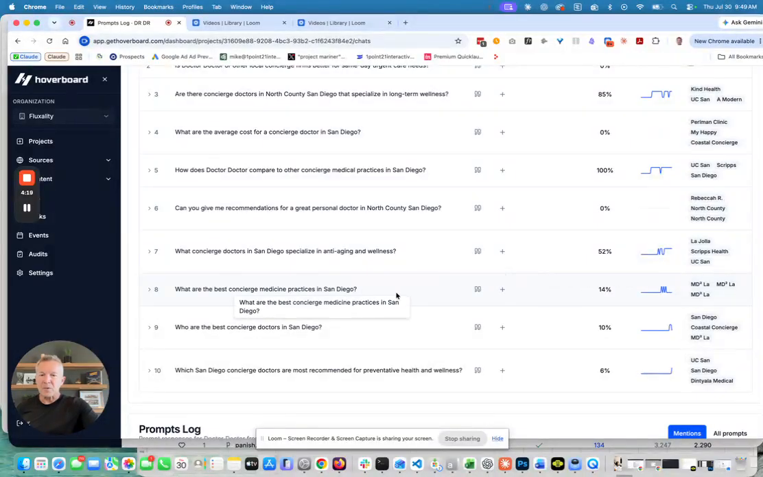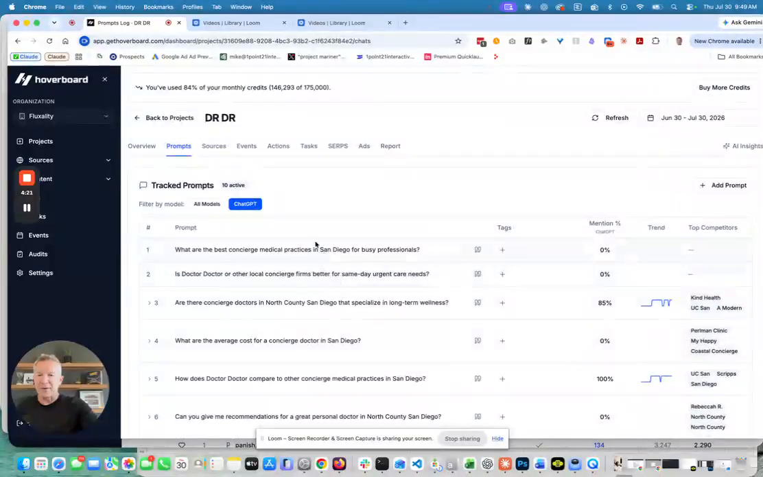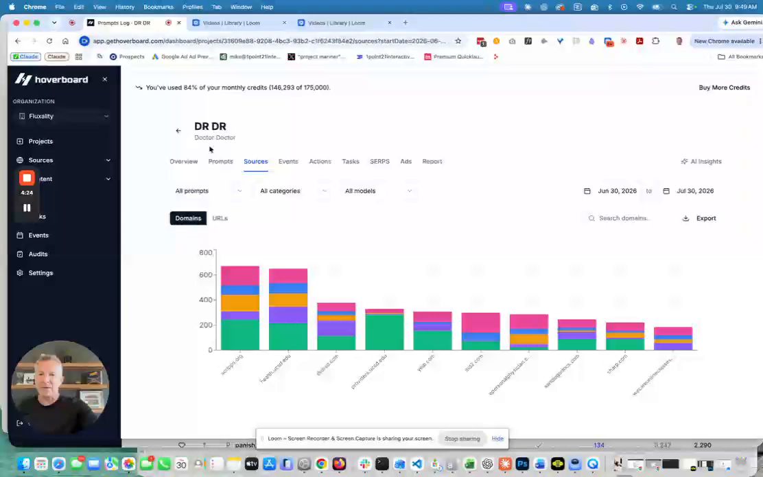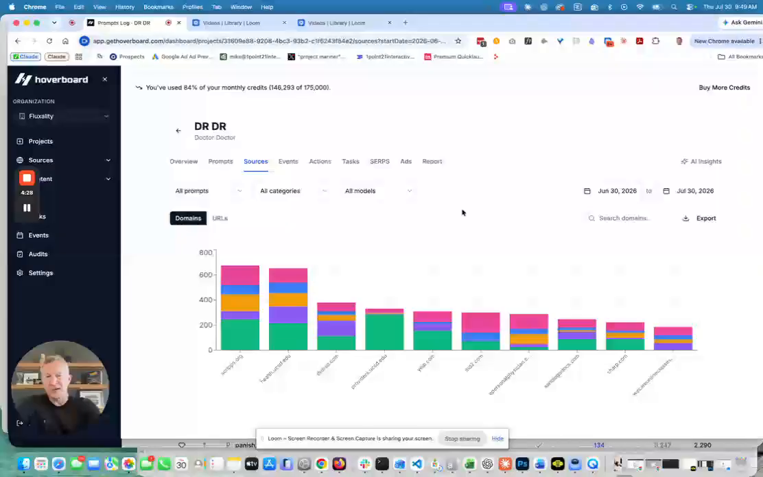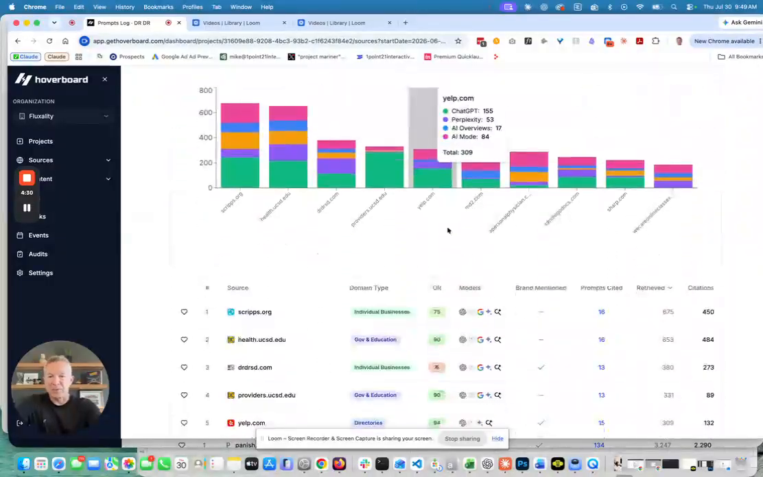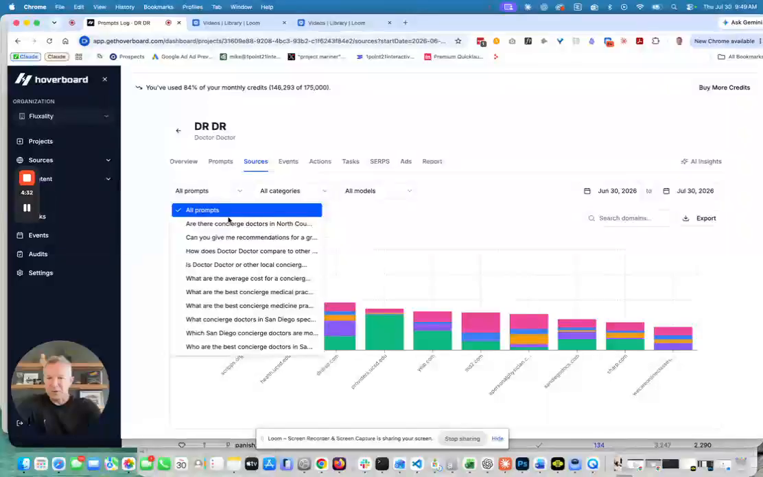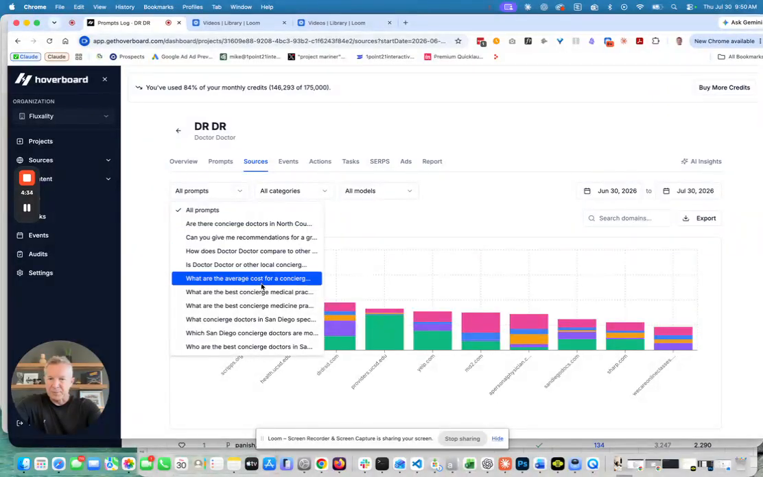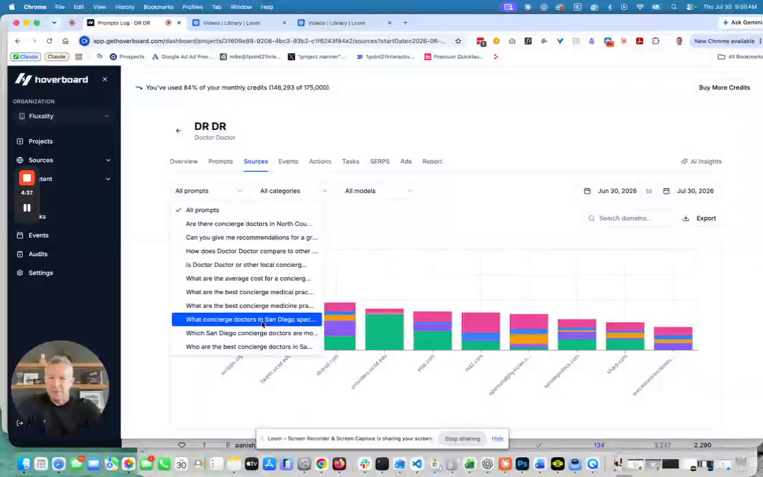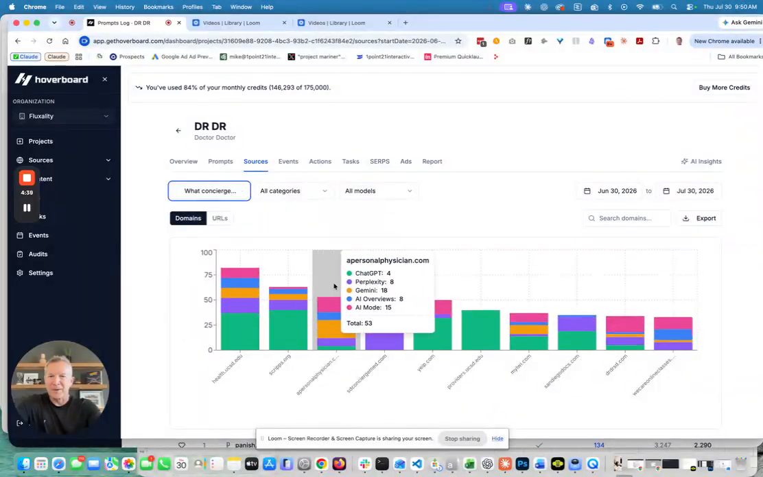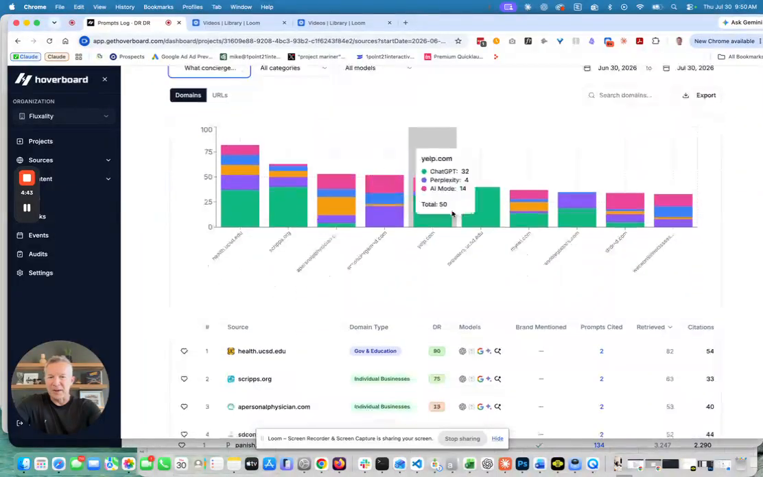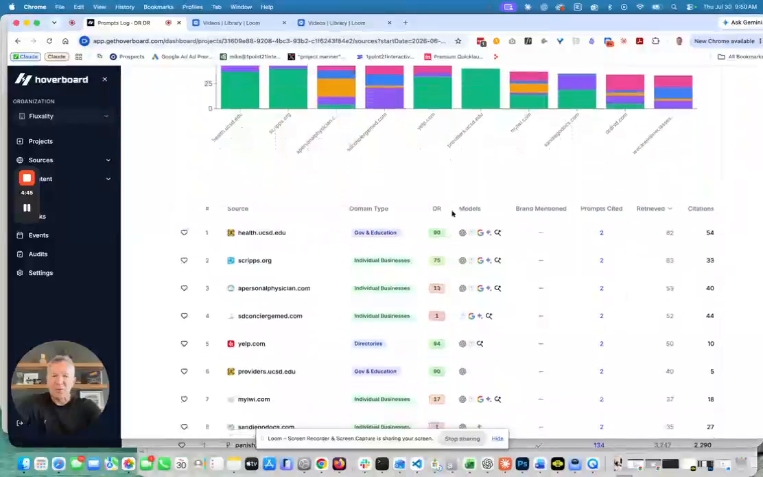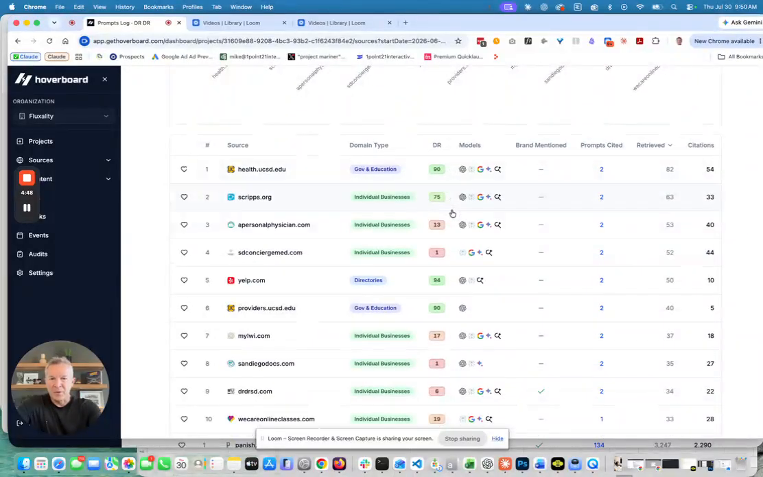So let's go down into the sources tab here, and Hoverboard will identify the most common sources that are used by the models for all the prompts that we're tracking. And so let's choose that specific prompt. Was it this one? Can't remember what one it was now, but in any event, I can drill down to the prompt that I want to use. And then now we'll see the most common domains that are being cited by the models here.